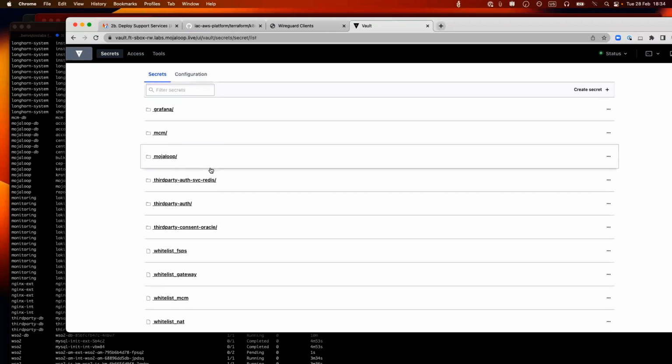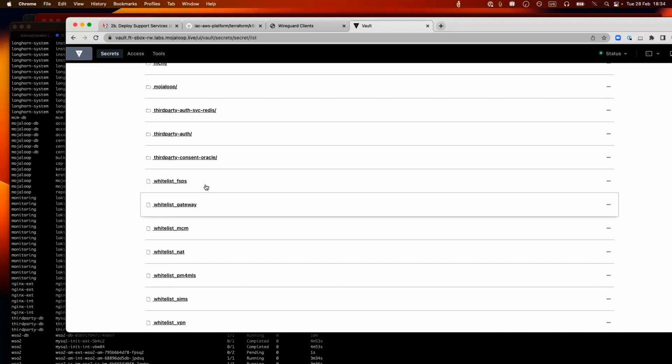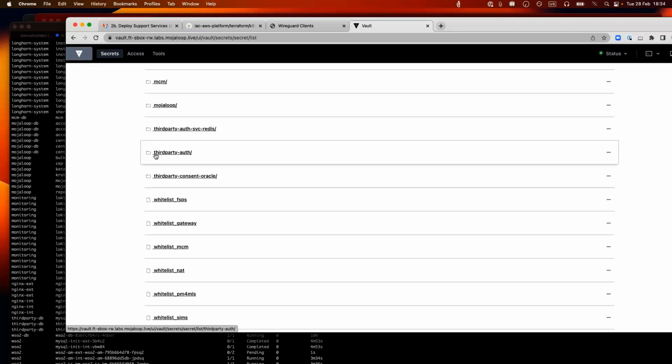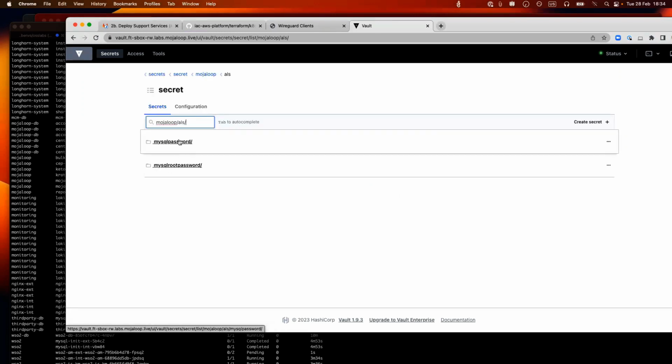And as far as secrets, I was mentioning the various secrets for Grafana, for Connection Manager, mojaloop, etc., and all of the databases that we created. So in mojaloop, we're going to have ALS, MySQL password, and the root password, etc., for all these different stateful resources. Those are all stored here.